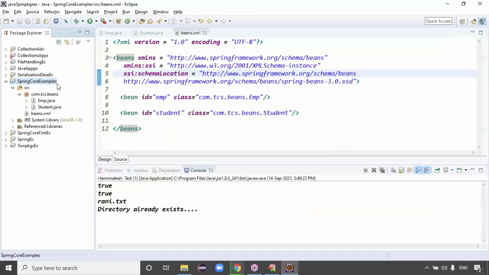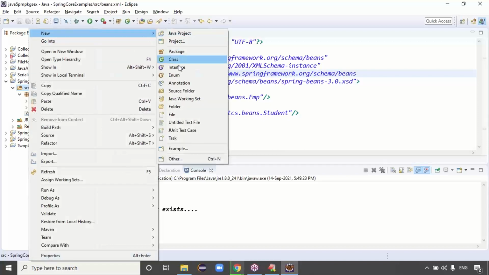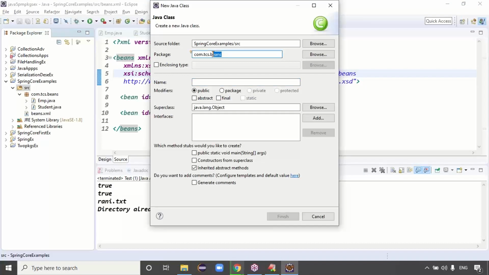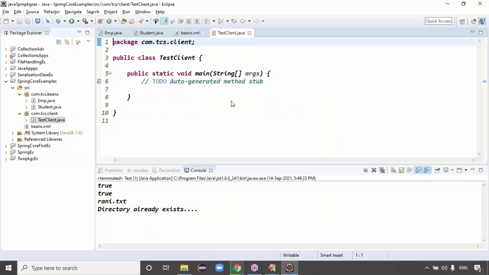Good. Guys, to create the client code, in the src folder let me create a new class. Give a new package name, like client package. In the client package, I take the class name TestClient, click on the main method, click on finish. This is my client code, guys. Is it clear now? Good.